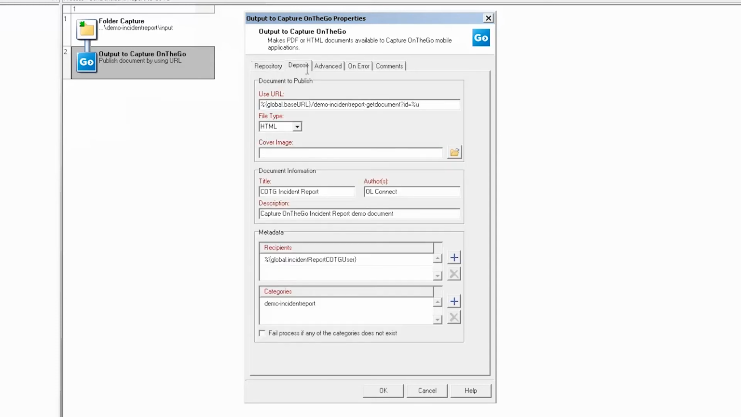In the Deposit tab, this is where we have all the information going to the Capture OnTheGo server. First and foremost, the main part of this here is the URL. Essentially, this needs to be a fully formed URL or a web address that points to the workflow automation tool on a process that will return the actual contents of the form. And this is the second process that we have. So when the Capture OnTheGo mobile application receives the metadata and you try to download the file, this is where it will actually download.